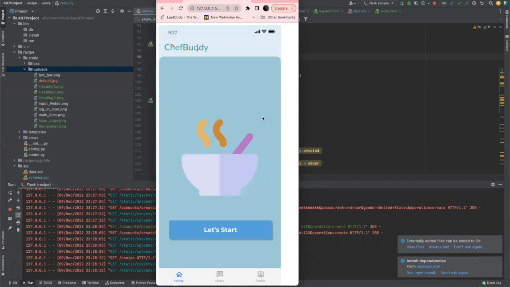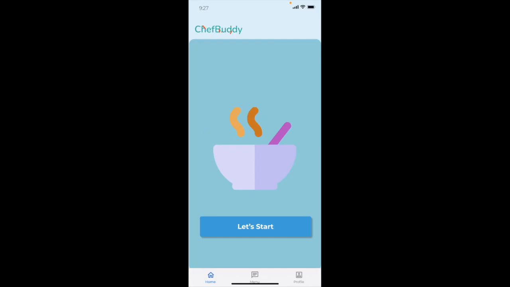And as we have our mobile phone application, I will go through the rest of this demo on a real phone interface, so you can see how it actually acts on a mobile phone. We have already signed into our account. Now let's get started using the Chef Buddy.